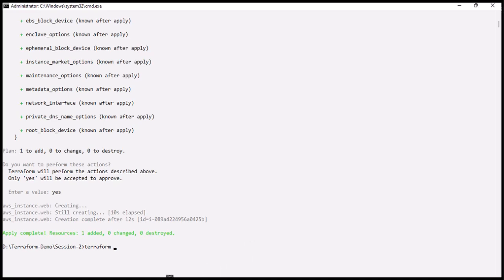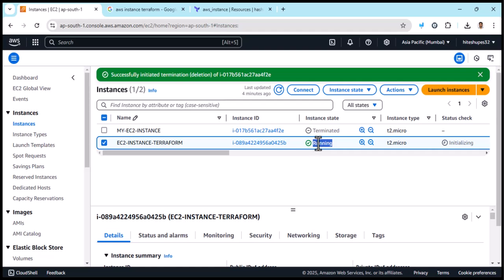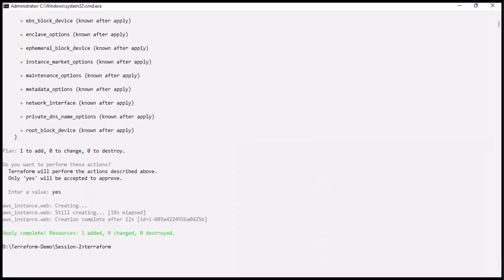So you see, as of now my instance is up and running, and now when I fire that command, you will see that it will start stopping, and after some time it is also going to be terminated like this. So let's see how that is going to happen. So what I need to do, I need to just run this command, and this time I'm going to give this auto approve, and then see the magic. So it will start destroying your resources.